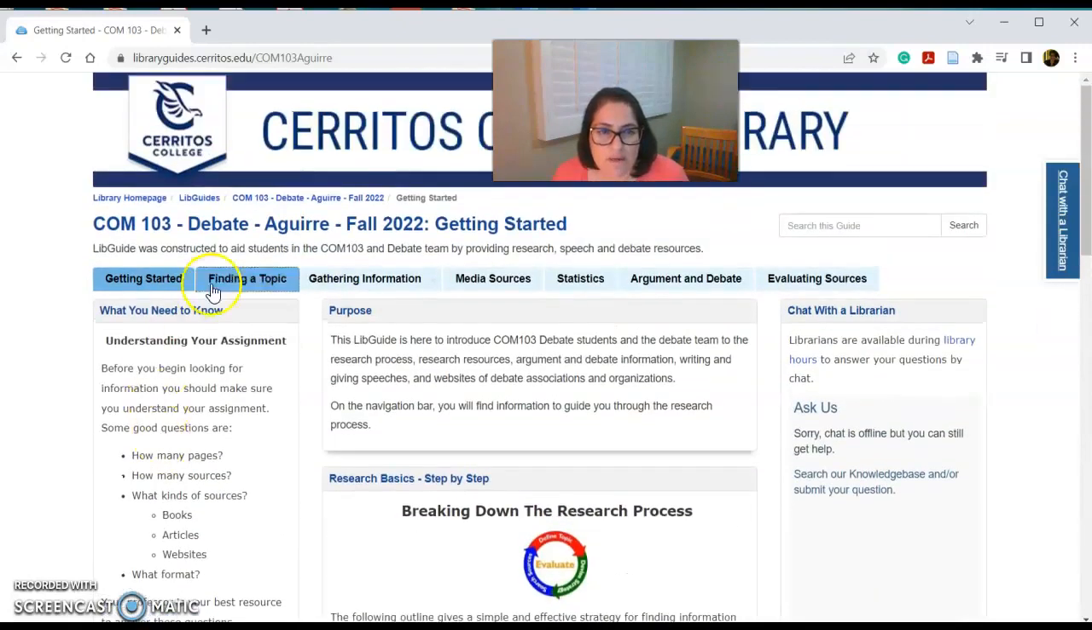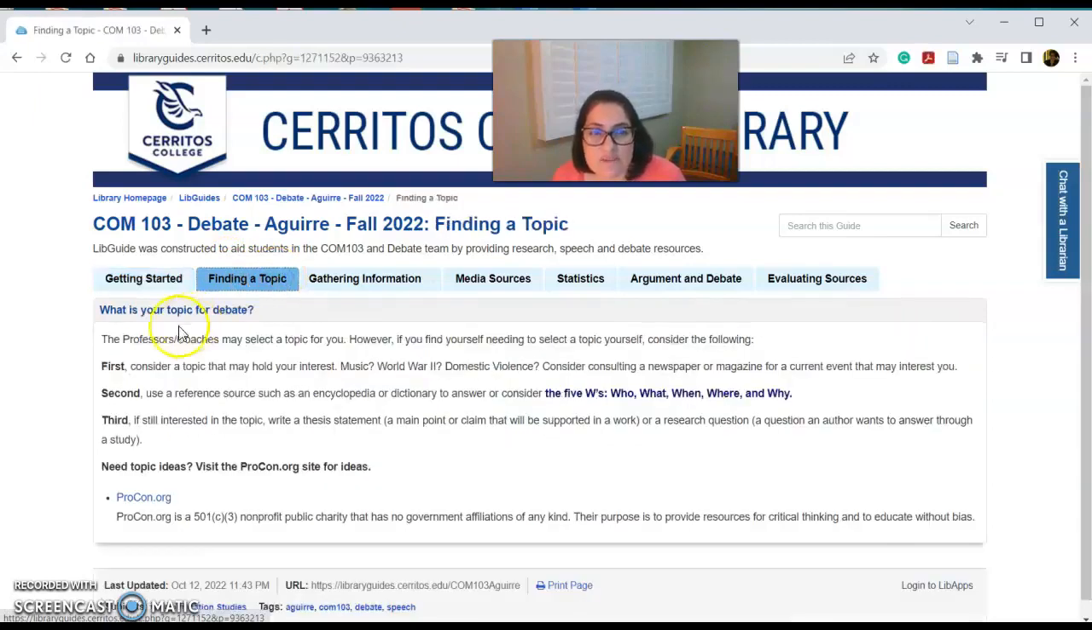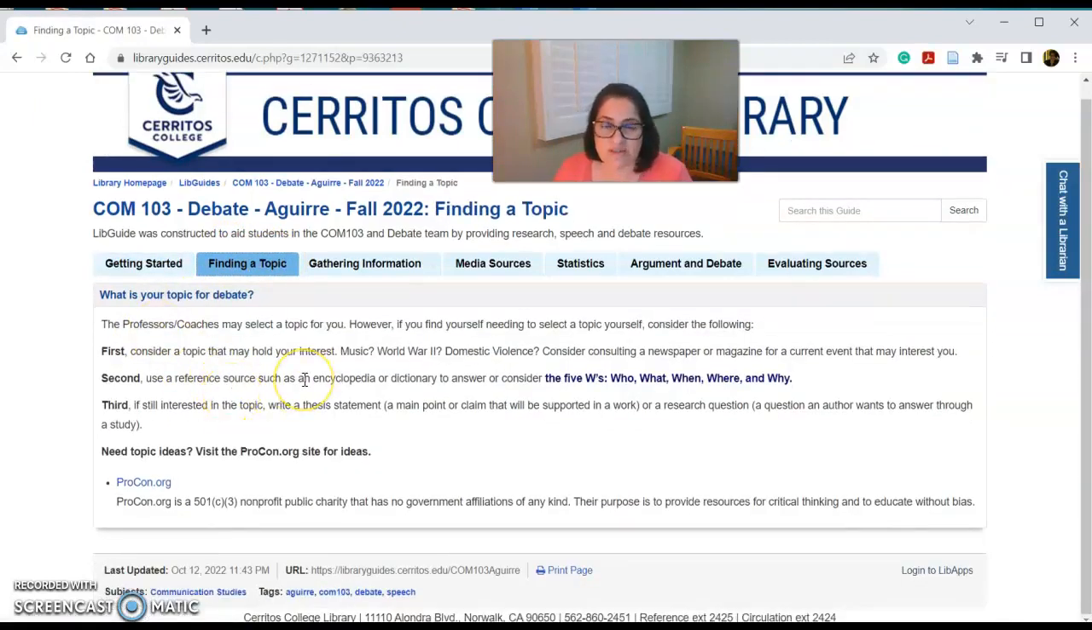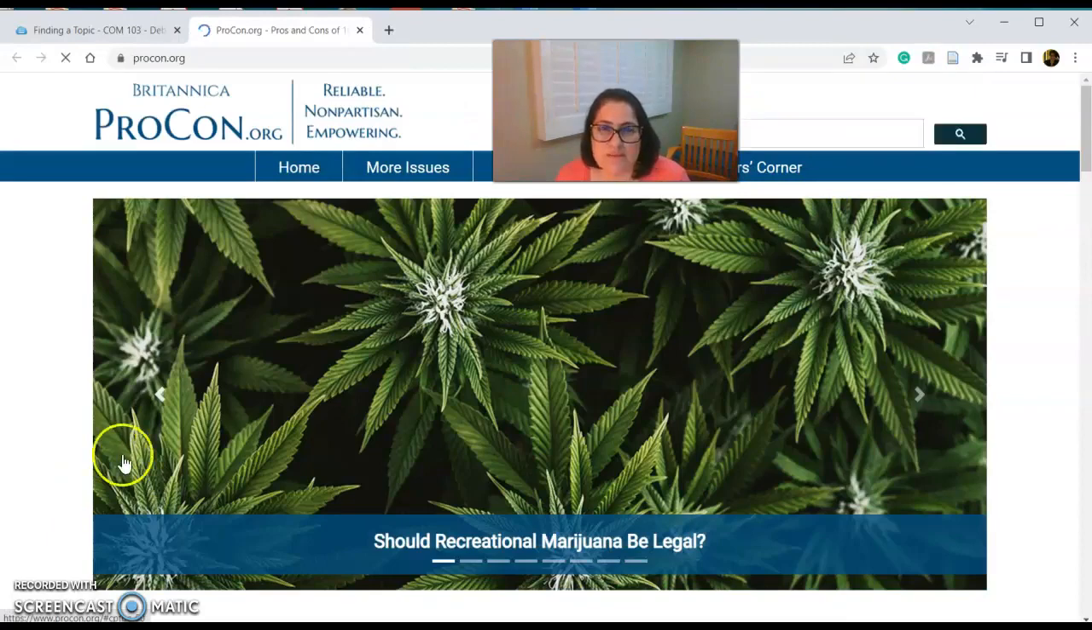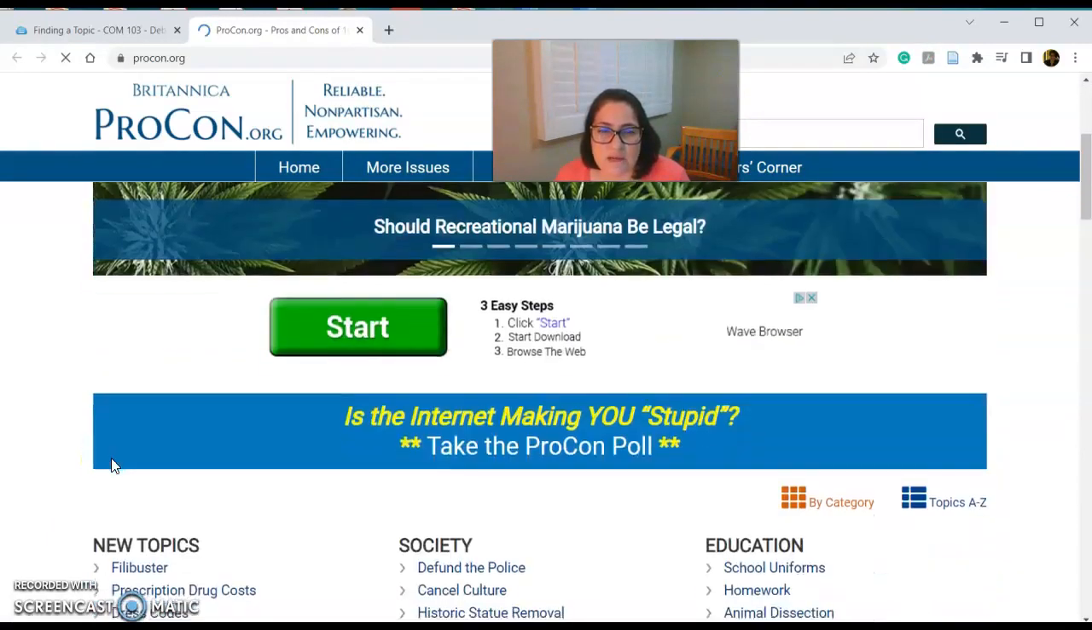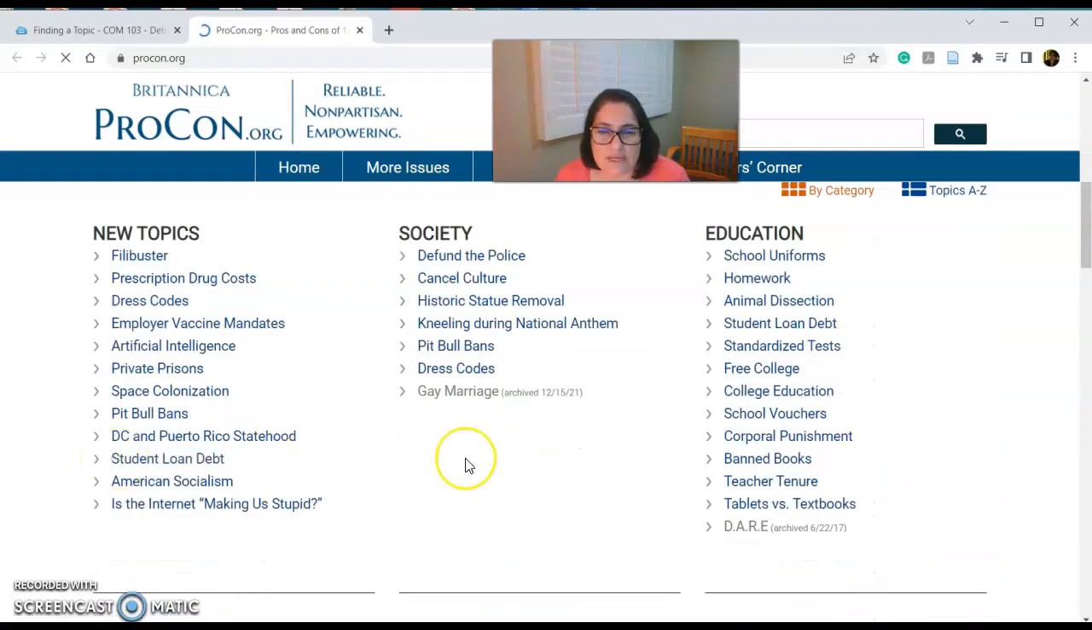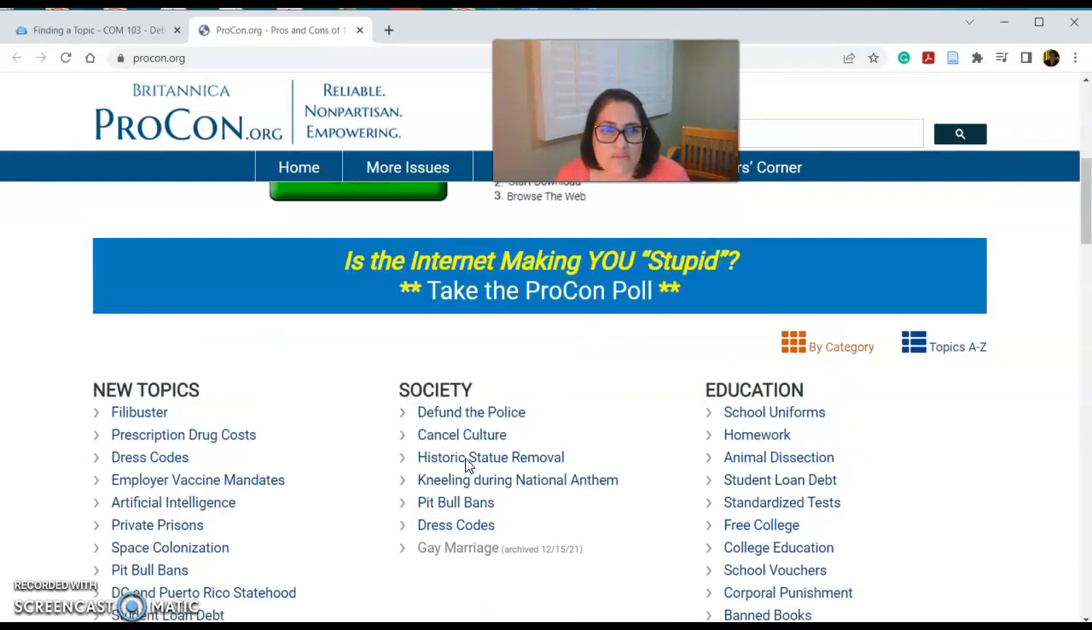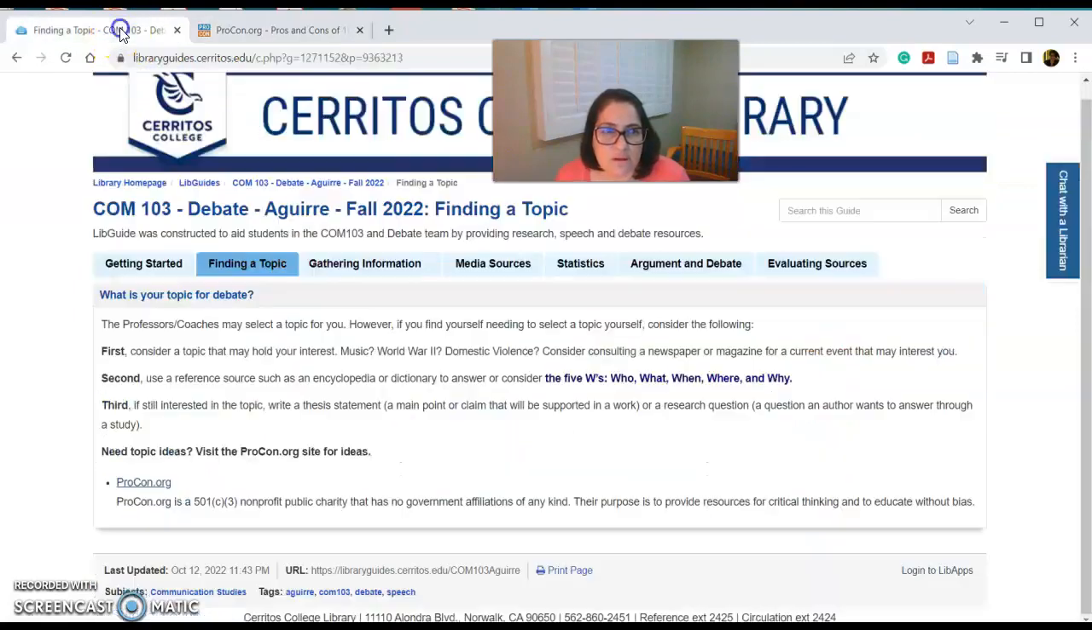So you do have that option as well. And then if we go back up to the top, if you go to the Finding a Topic tab, you can see there is some information about how to get started. If you don't have a topic assigned to you, either from a professor or a coach, then you can look through this website, procon.org. I'm going to click on it so that it opens up and you can get some ideas and see what kind of topics you can go through. So that's an option for you. I'll go back to the page here. That's a website that we recommend if you want to take a look at it.